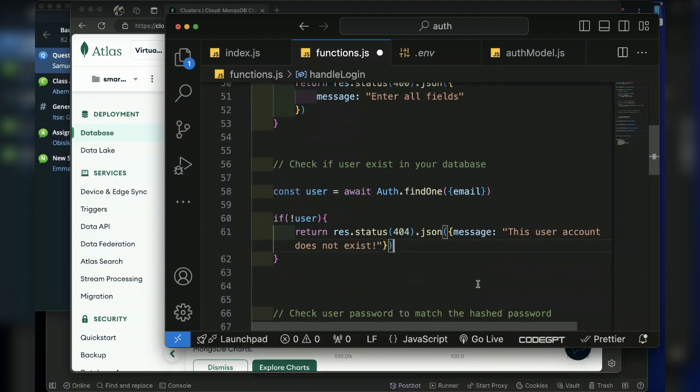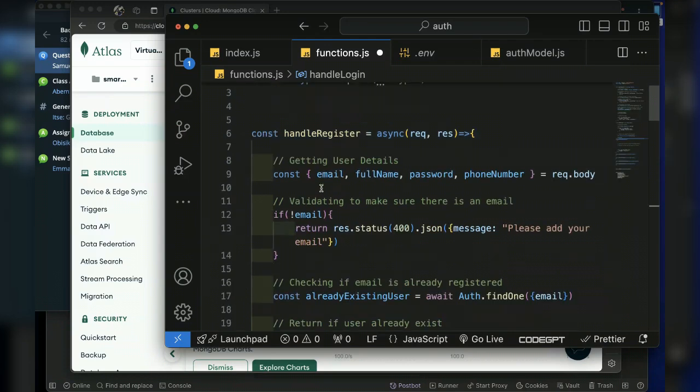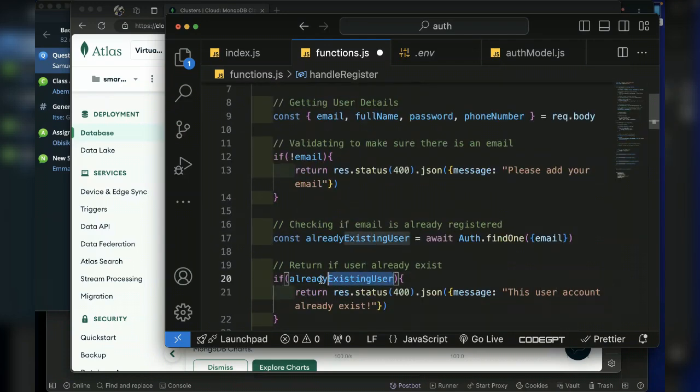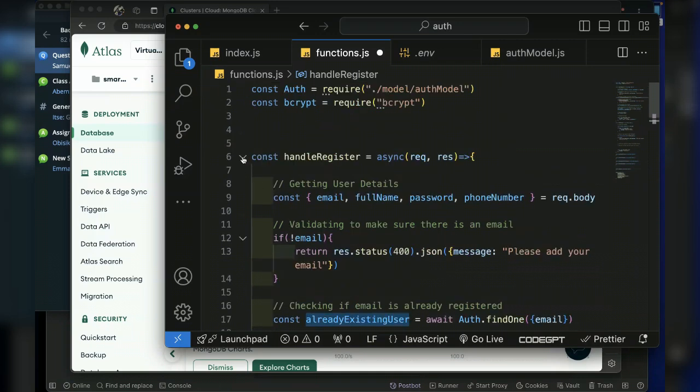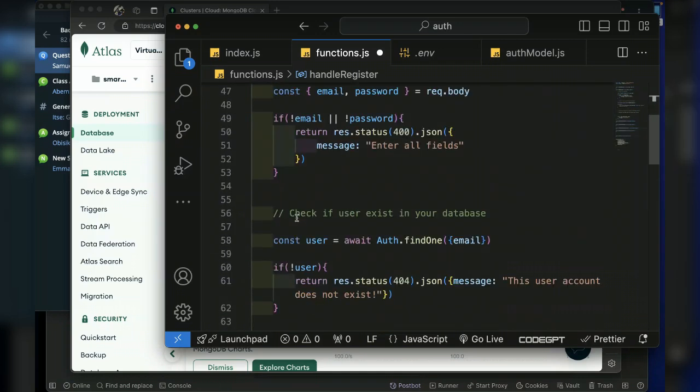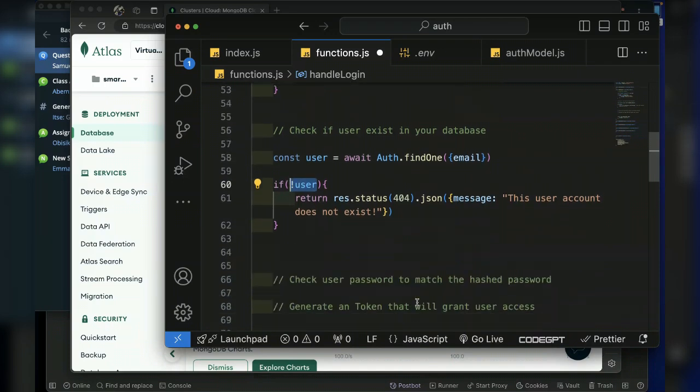So what I'm doing is I'm trying to find the user, then save it in the user variable, and I'm checking when that variable does not have a value, it should return this user account does not exist. Now what we did in registration, we are checking for when it has a value. They are not the same thing. Here we are checking for when it has a value, whereas in the login we are checking for when it does not have a value. So that means this user did not actually create an account, or maybe they didn't save their details. So that's the first part.